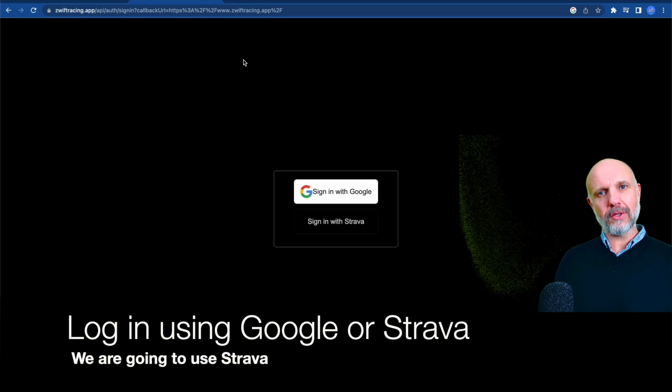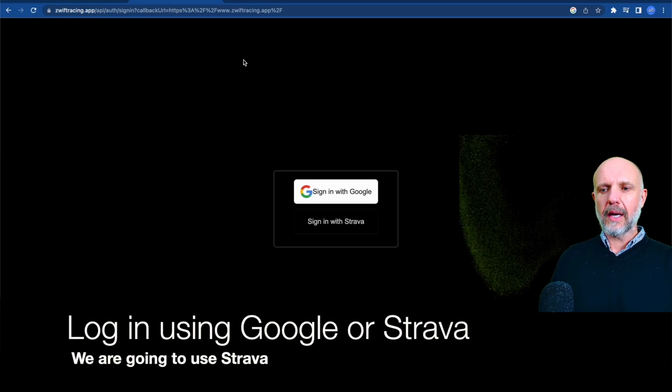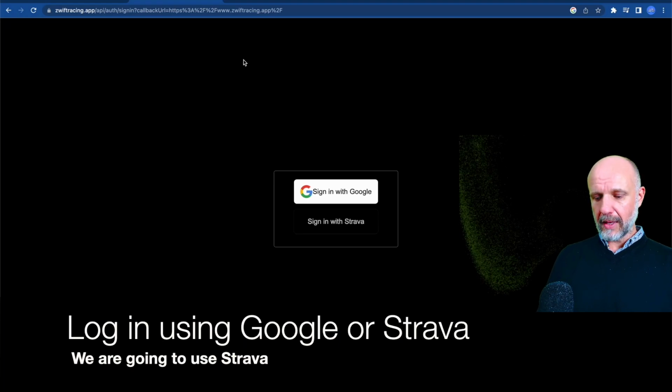Now the reason why I've chosen Strava is, more often than not, people who Zwift have a Strava account, and if you don't already have a Strava account, it's worthwhile creating one. There's lots of information in there, a lot of information that is handy to go back and look at. So if you don't have a Strava account, sure, you can use Google, that's fine too, there's no issues there. But in this example, we're going to focus on Strava and use that.